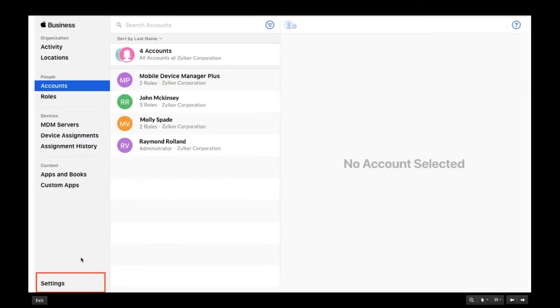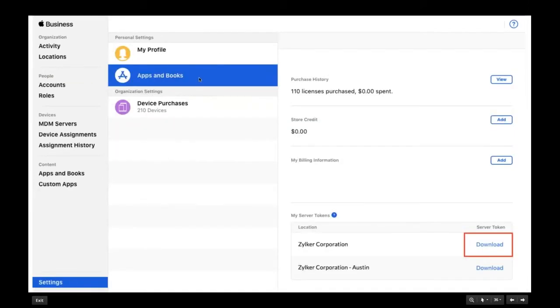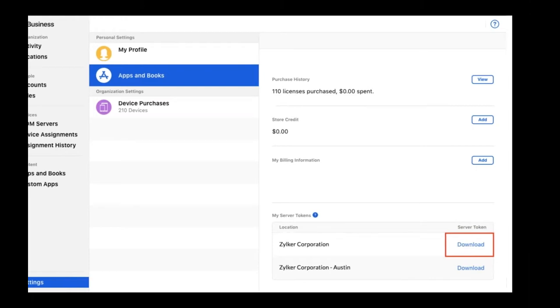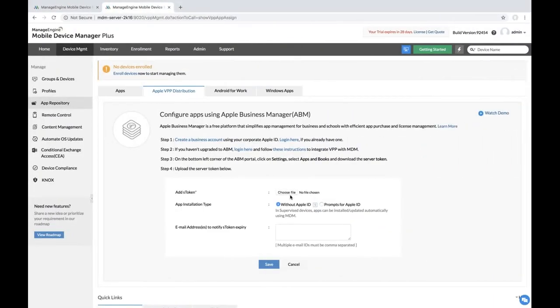Next up, select Apps and Books, and you'll have a server token that's being displayed. You need to download this server token and upload it back onto your MDM server. So this is where you'll be uploading the server token, and you need to ensure that the app installation type is chosen as without Apple ID. It is this that ensures that the apps get silently installed on the devices without any need for the end user to intervene. Also, the server token is valid only for 1 year, after which it expires.